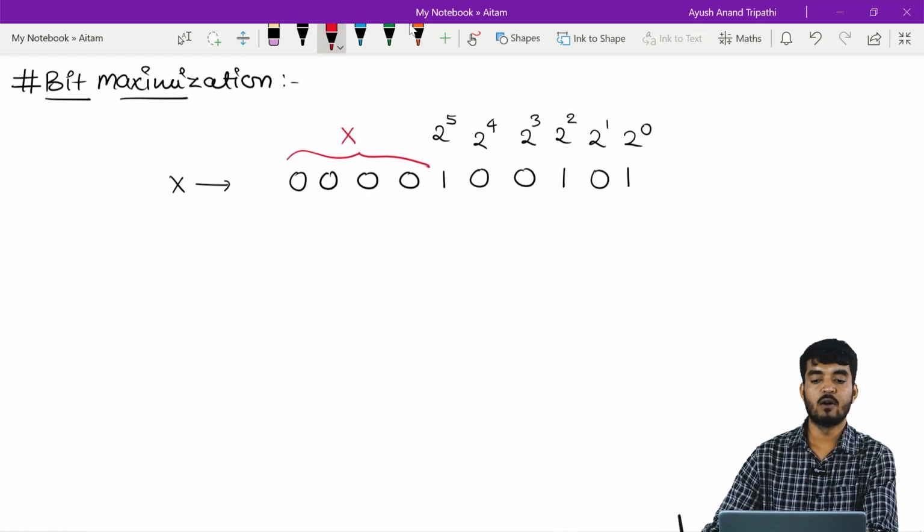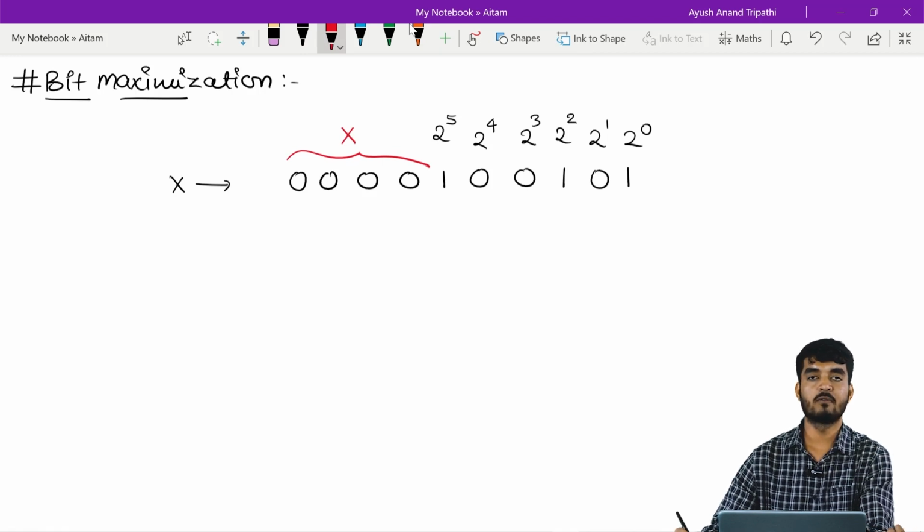Then 2 power 5 is the first set bit from left to right, so it is already set. Then this bit is unset, so we change the value of this bit because it has the maximum weight, and we have to maximize the value of x. So I will change this 0 to 1, and I have used one operation, and at most we can use two operations.